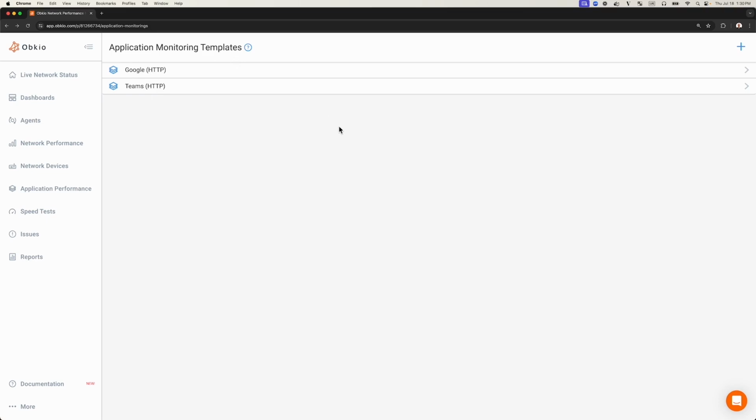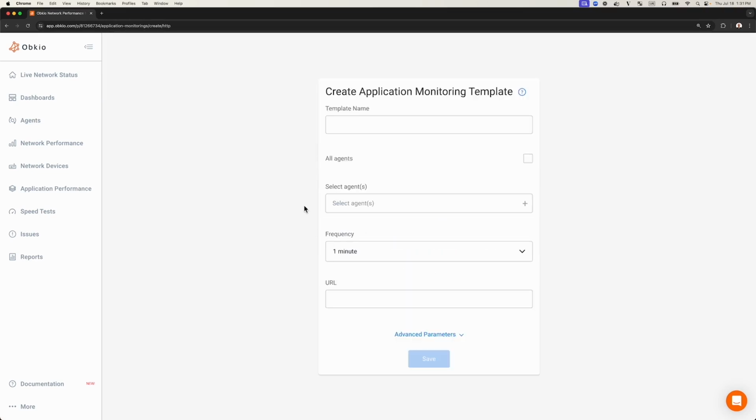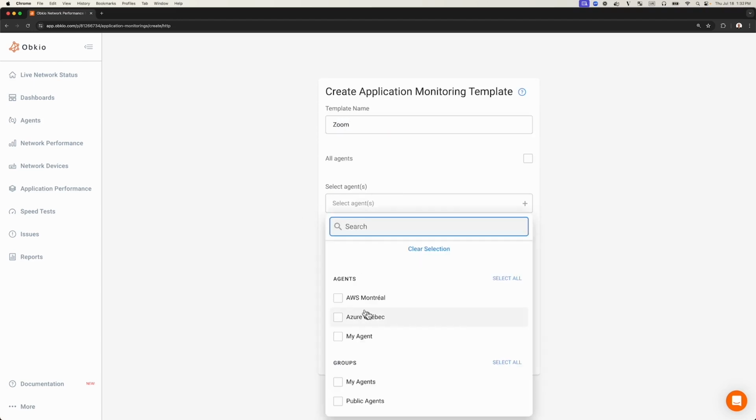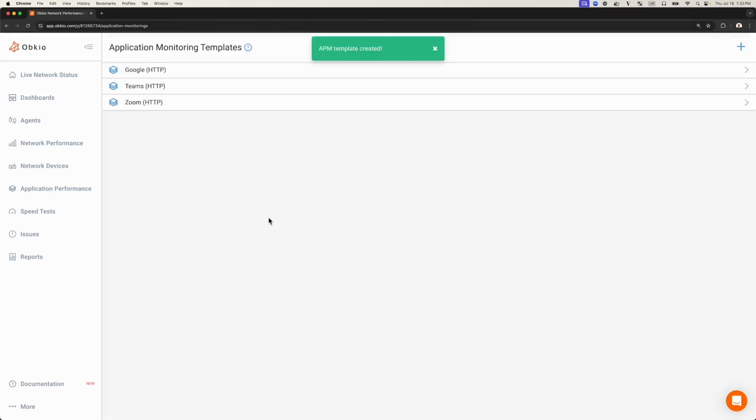To add a new template, navigate to the plus icon at the top of the page. Then choose the type of test, either HTTP or web. Web tests are available for enterprise plan customers only. We'll create a new template and call it Zoom. Then you can choose a group of monitoring agents to execute the tests. I'll just choose one specific monitoring agent for demonstration purposes. For frequency, we'll leave it to 1 minute, and we'll enter a URL to test zoom.us, then click Save.